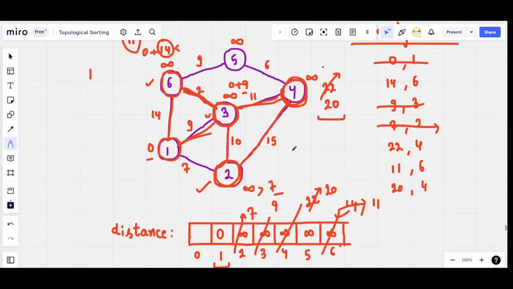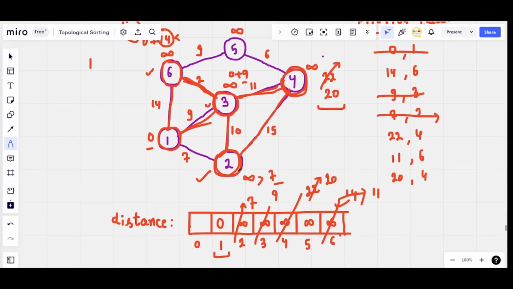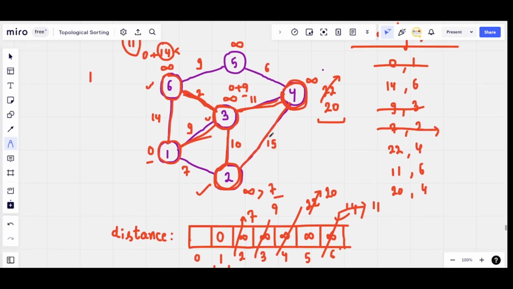Fine. Then traverse this node number 2. The distance would be 9 plus 10, that is 19. But for node number 2 we already have a better answer, that is 7. So we don't have to push this node. Okay, so we are done with node number 3. We have the shortest distance to node number 3, and it is going to be 9.